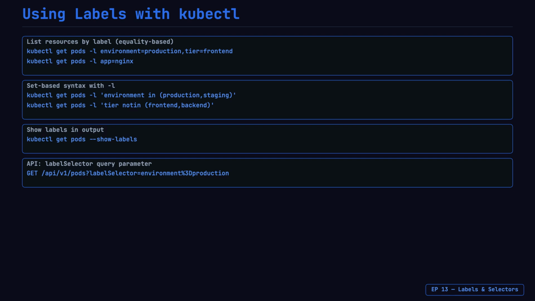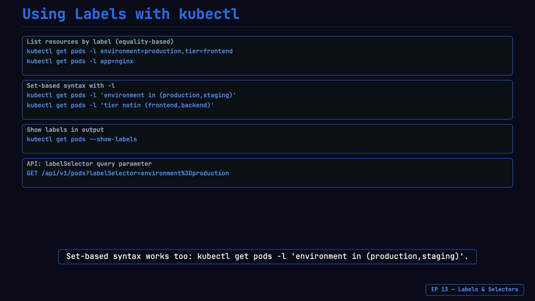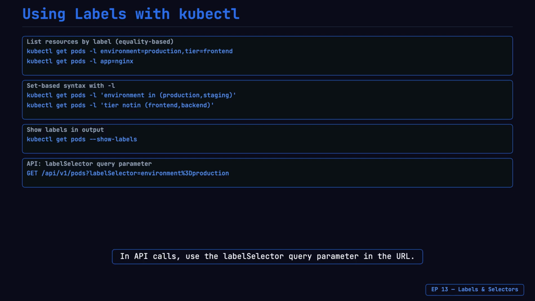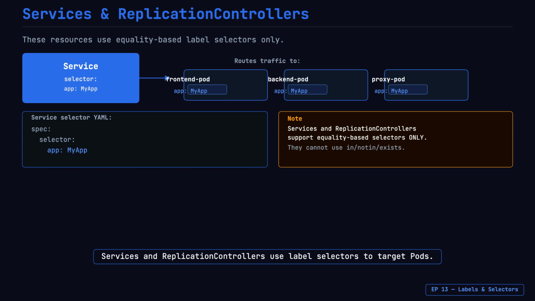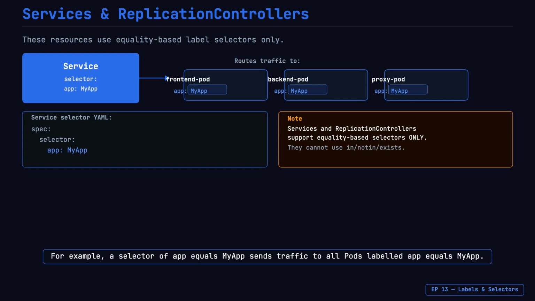Services and replication controllers use label selectors to target pods. A service routes traffic to any pod matching its selector. For example, a selector of app=my-app sends traffic to all pods labeled app=my-app. These older resources only support equality-based selectors. Newer resources like deployments, replica sets, daemon sets, and jobs support set-based selectors.